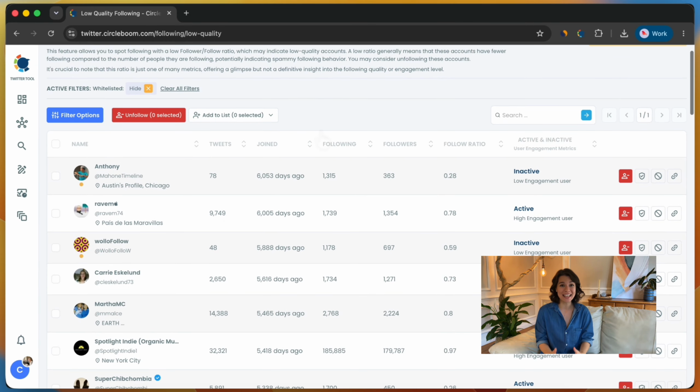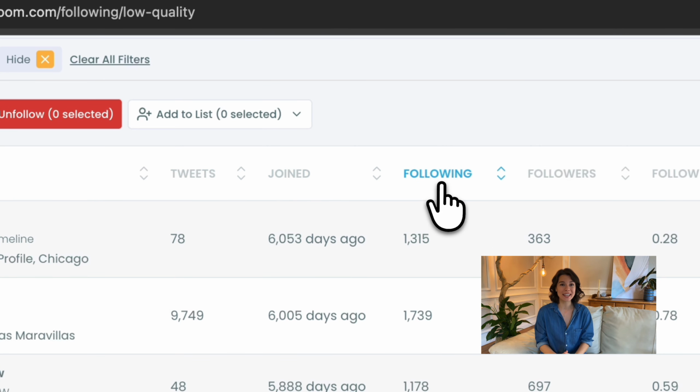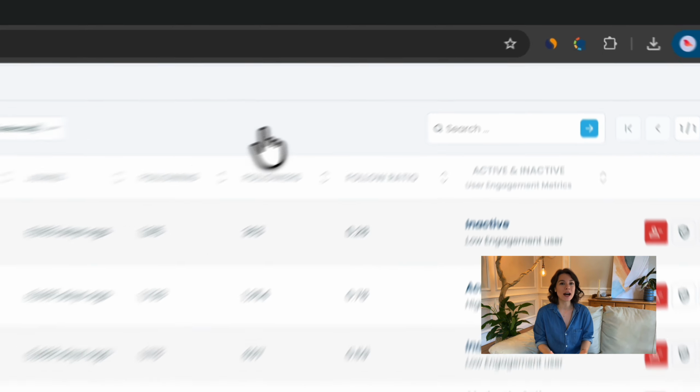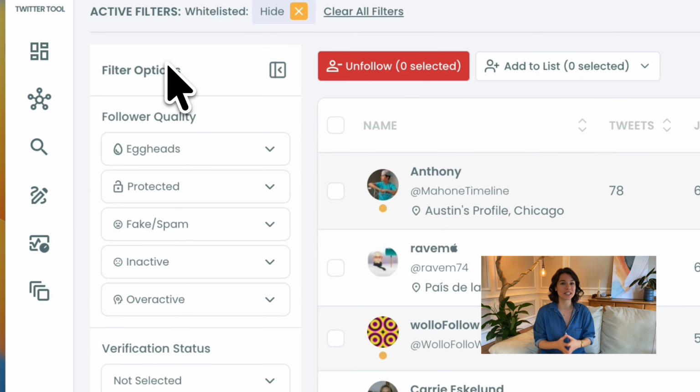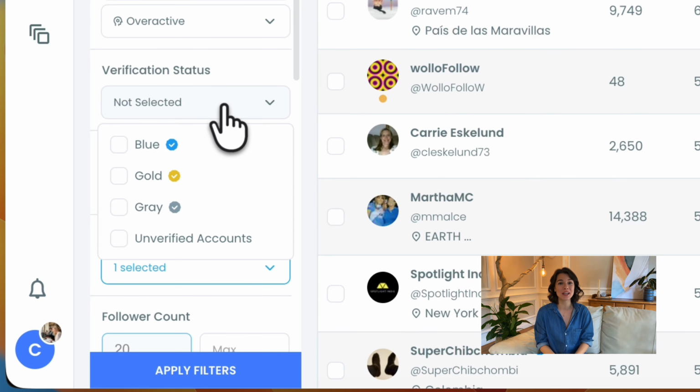After that, scan the table. Each account shows tweet count, join date, follow ratio, and engagement level, so you can tell a genuinely low value account apart from a quiet one that's still worth keeping. Use filter options above the table if you want to narrow the list further by inactivity, follow ratio, or engagement.